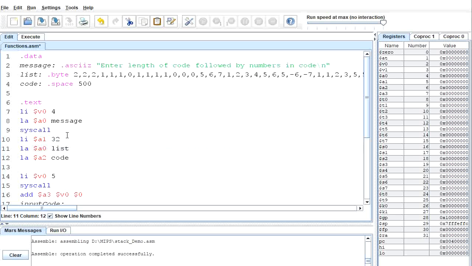Now I define some things that were said in the question: A1 should be the length of this list, and it's 32. Also, it said that A0 should point to the list, so I did that. Notice I do this after here because I want to use A0 first. Then I put a pointer to the code into A2. So I have a pointer to this space, and now I'm set up.